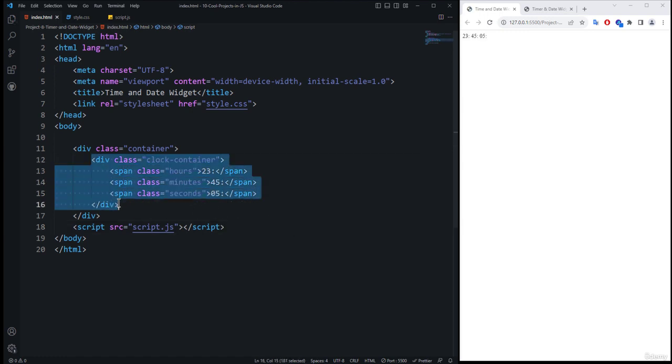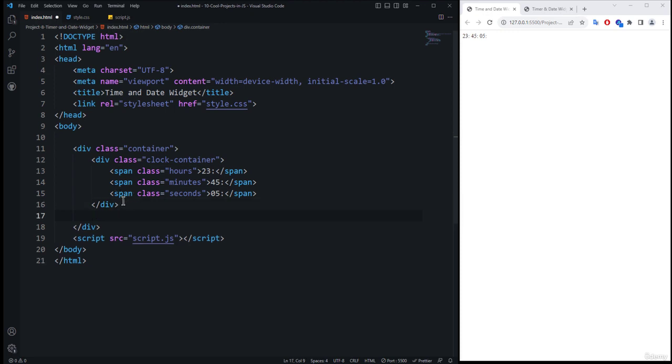Now after the end of the clock container, I need to place another element, which is the date container, to display the current date, day, and also the name of the month. So for that we need to create another division tag. Inside of that division tag we need to provide the class, and the class name is date container. Alright, so we are done with this date container.